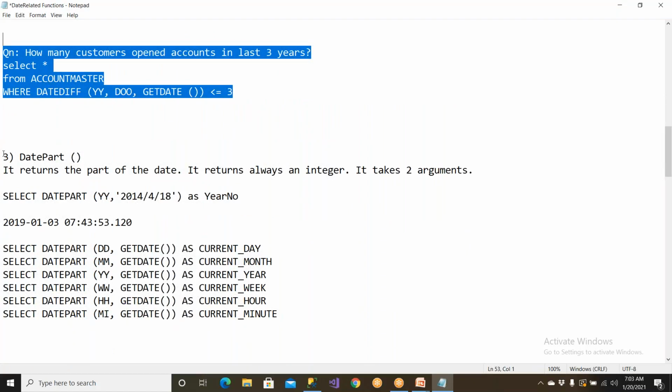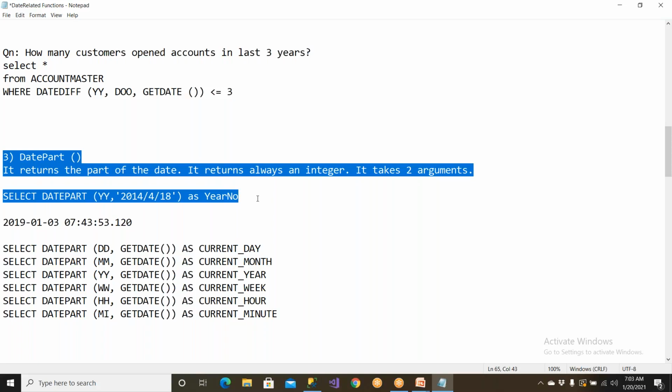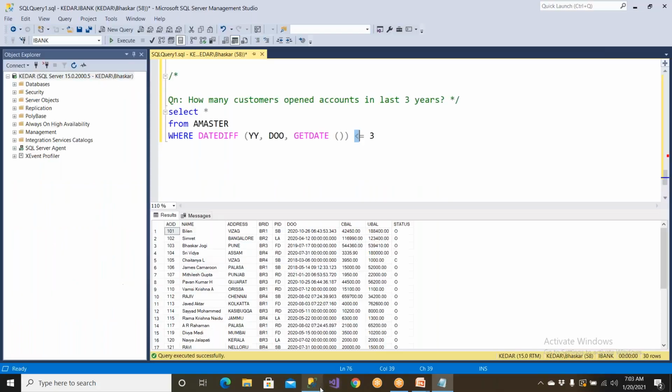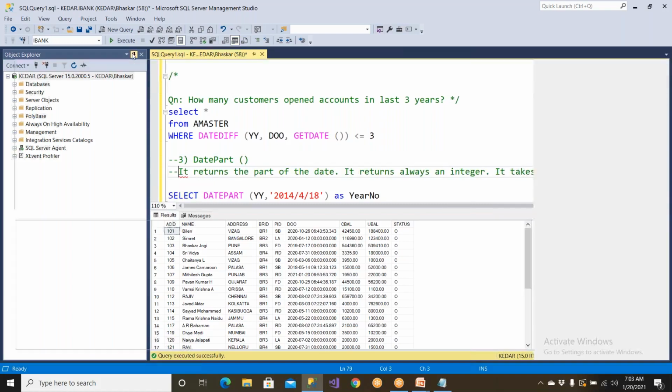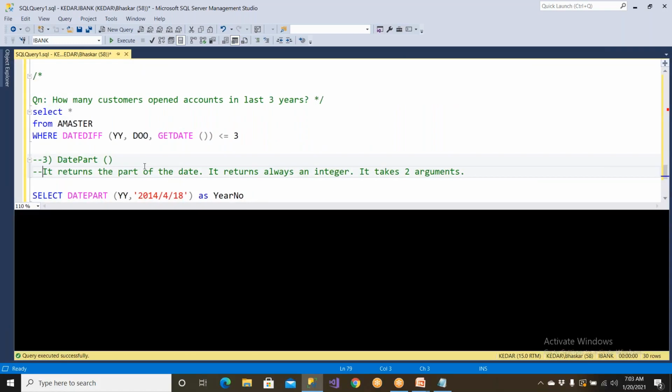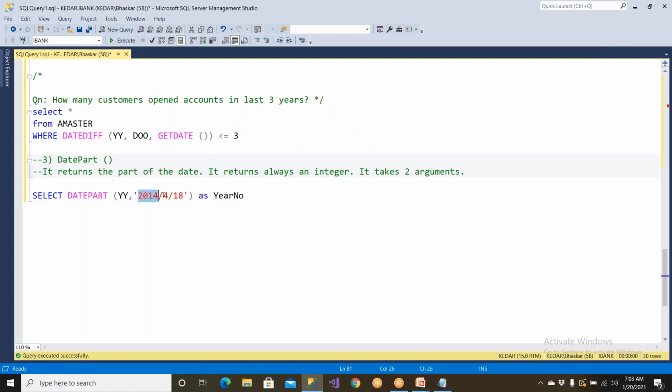The next one is date part function, which is a very, very important function. It is one more function. I wanted to talk about this function now. The next function is date part function. I wanted to know what is the part that you wanted to have. For example, date means you have a lot of things: year number, month number, day number, week number, quarter number. What is the part that you need?